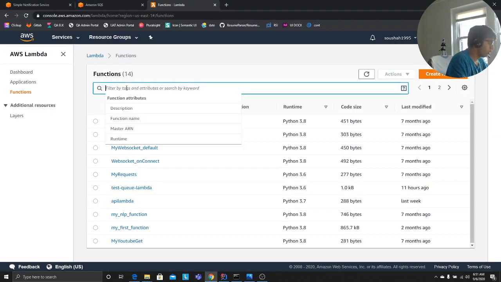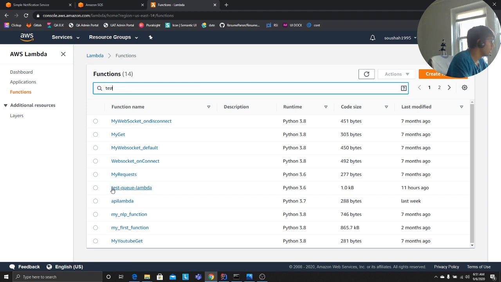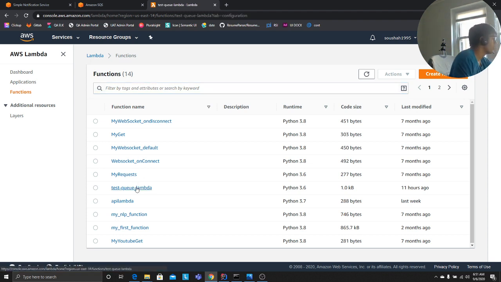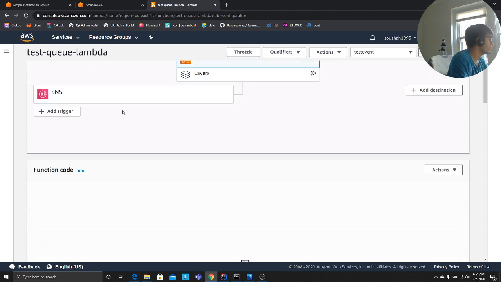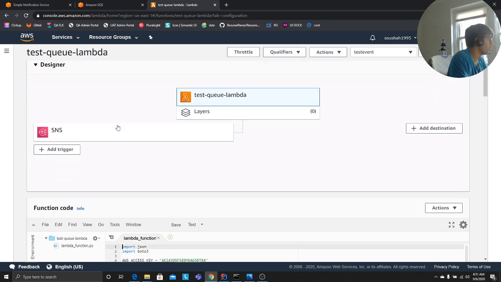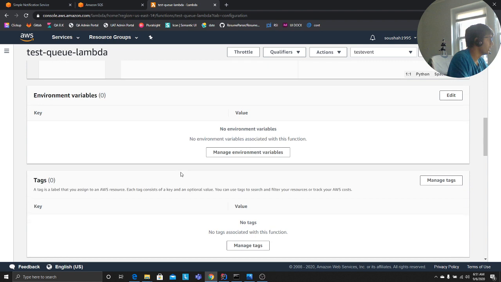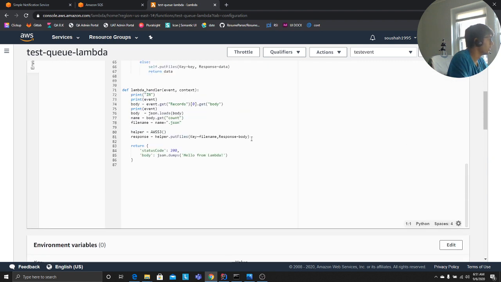So I do have a test Lambda function. What was the name? I forgot the name. Give me one sec, guys. Test queue Lambda. That's the Lambda. That's the entire code that I wrote to just put the data in S3. Simple, very simple, nothing fancy, okay? So getting the data from the events, whatever you push, and then we push it on the S3.